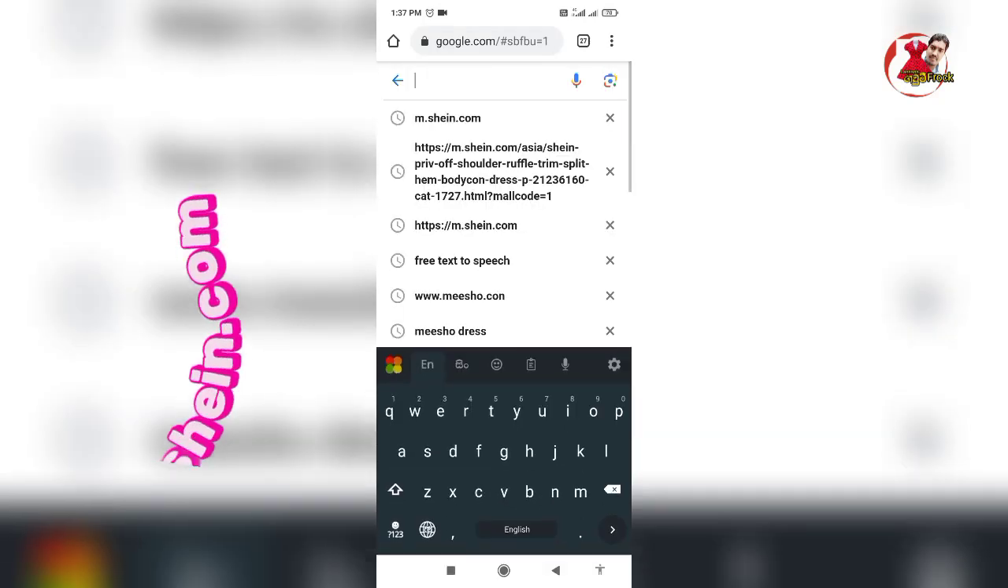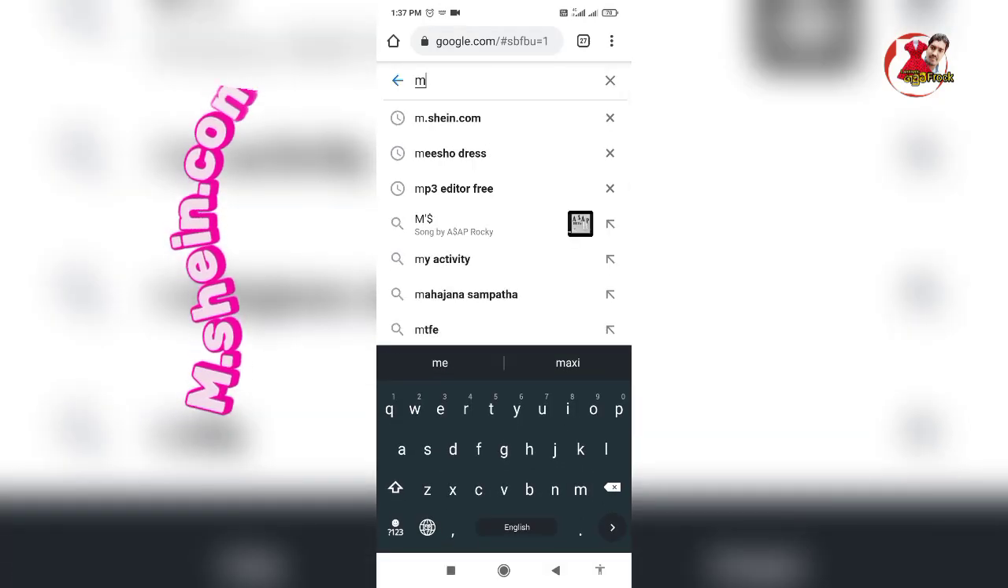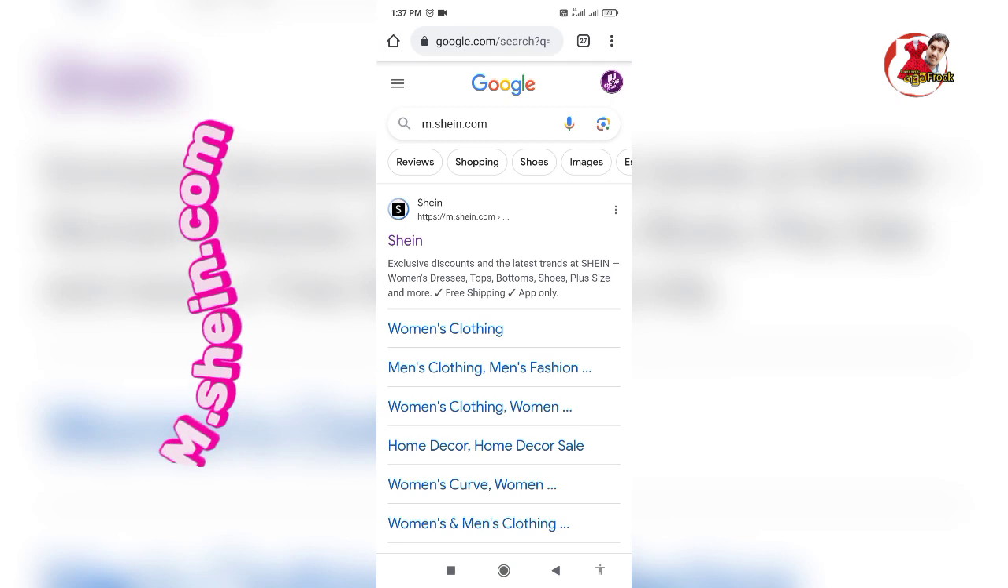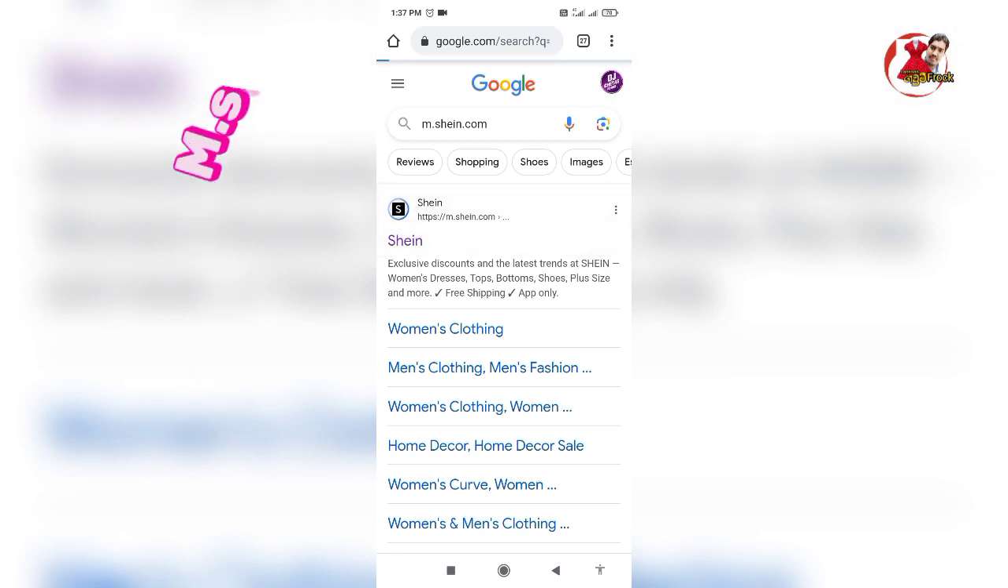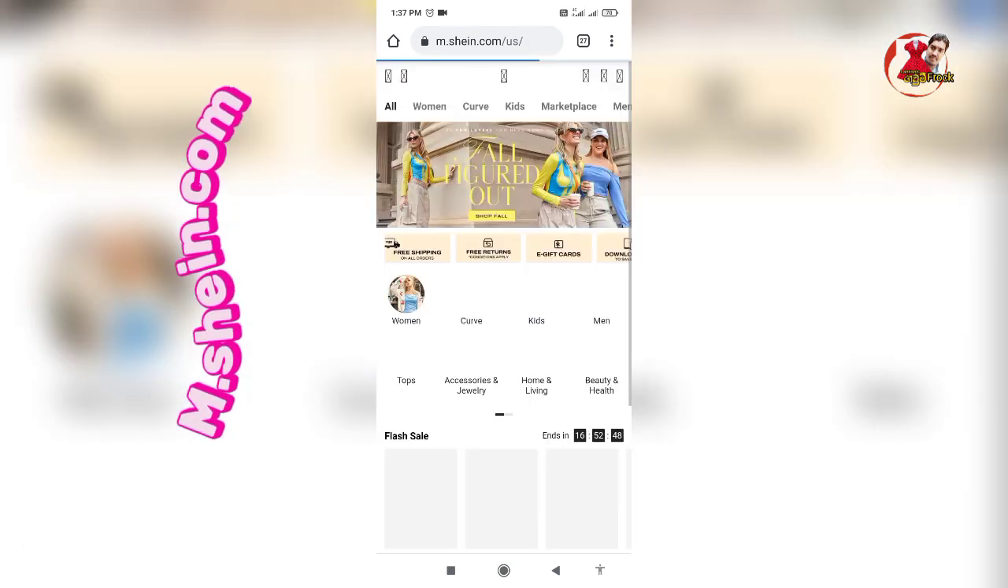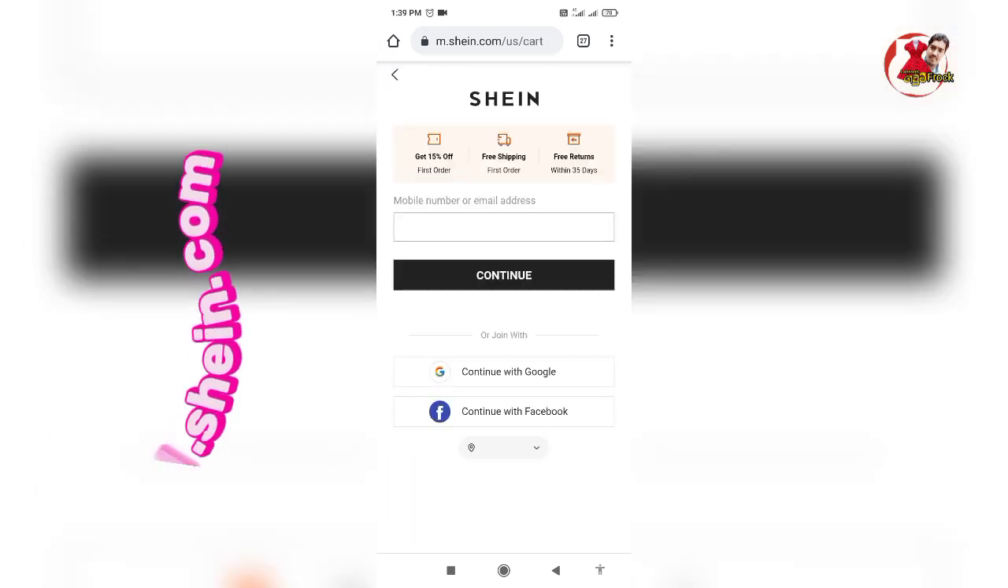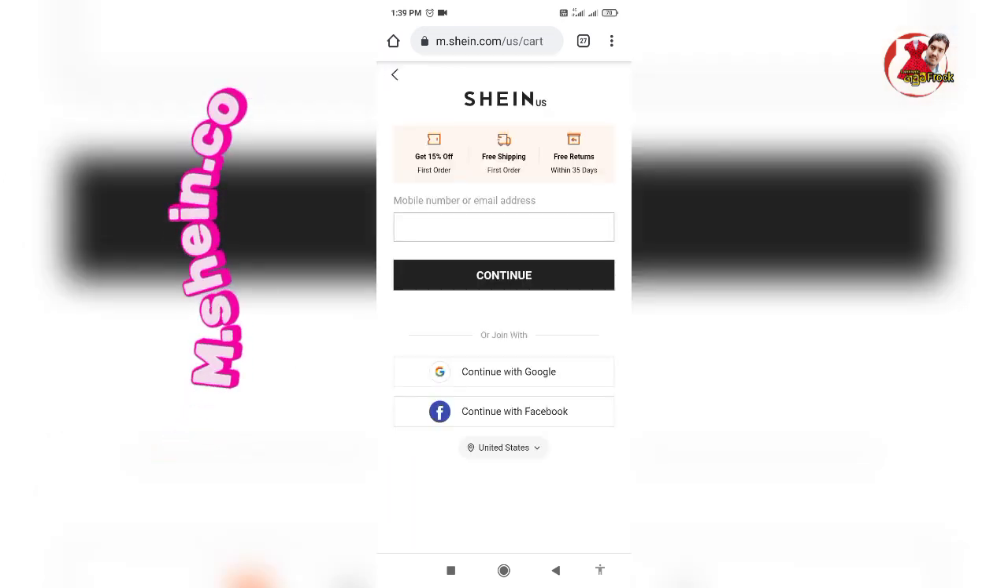To order dresses from SHEIN through online shopping, follow these steps. Visit the website or app: go to the SHEIN website or open the SHEIN app on your device. Create an account. If you don't have an account, sign up for one using your email or social media credentials.